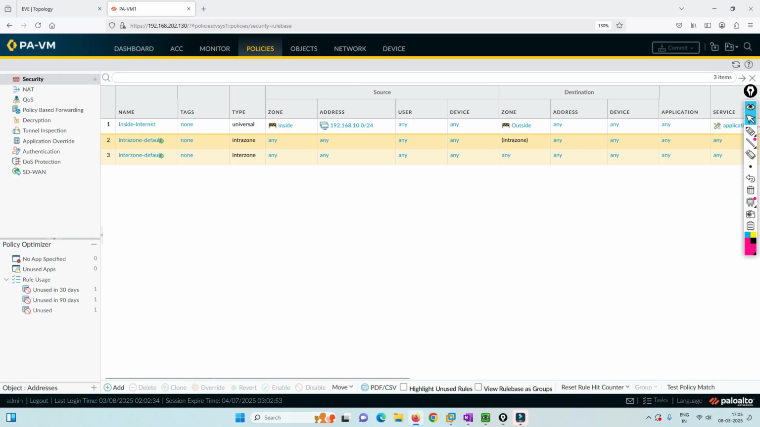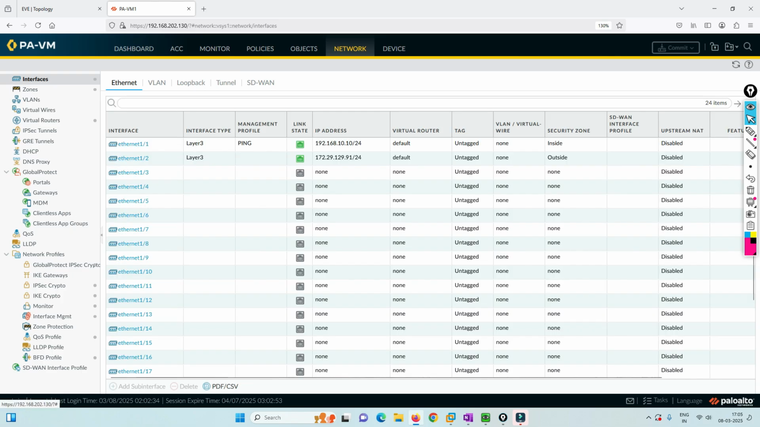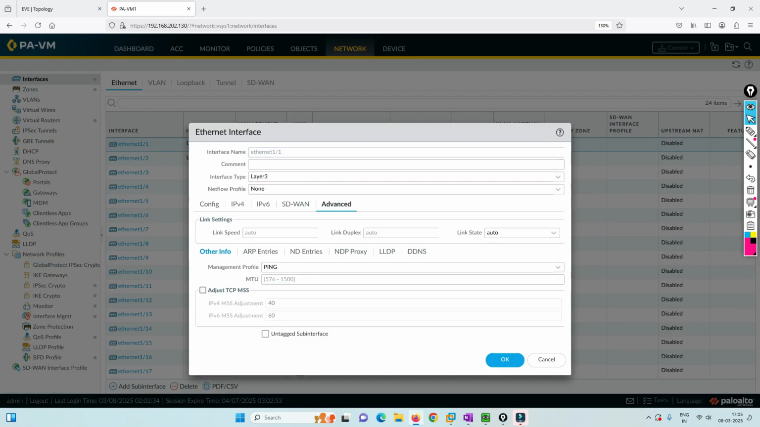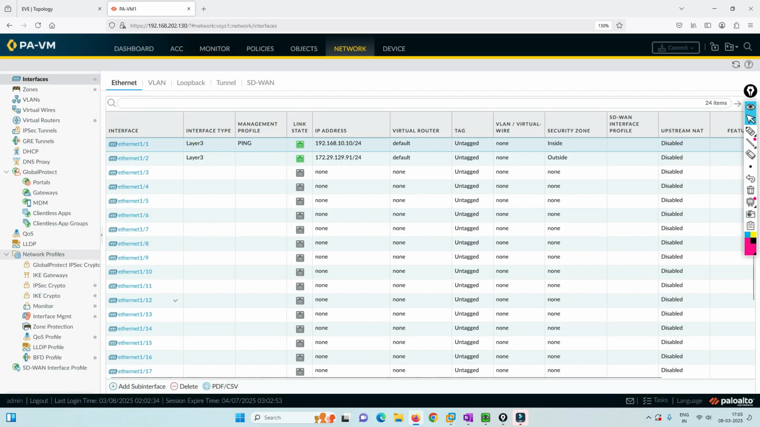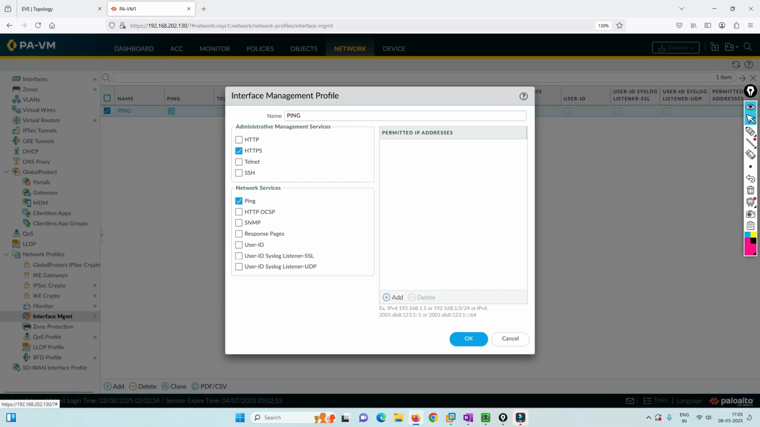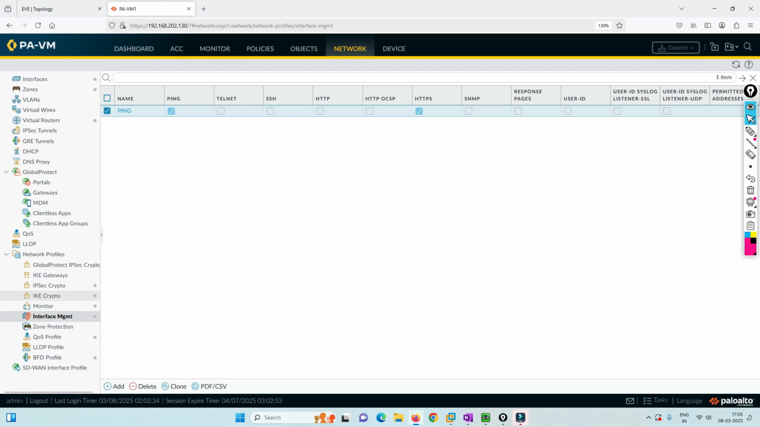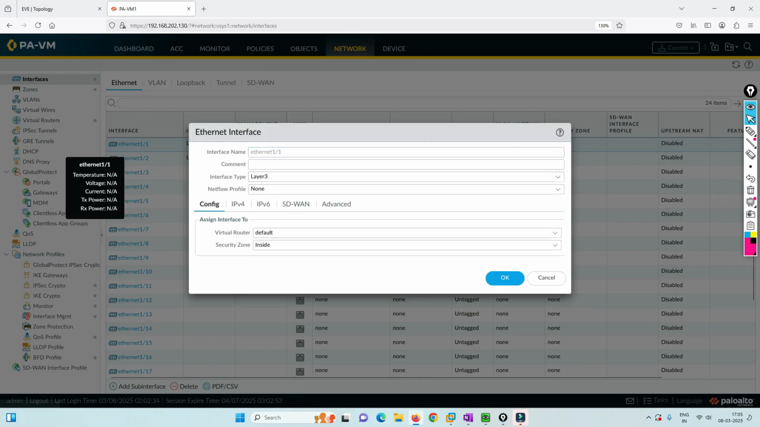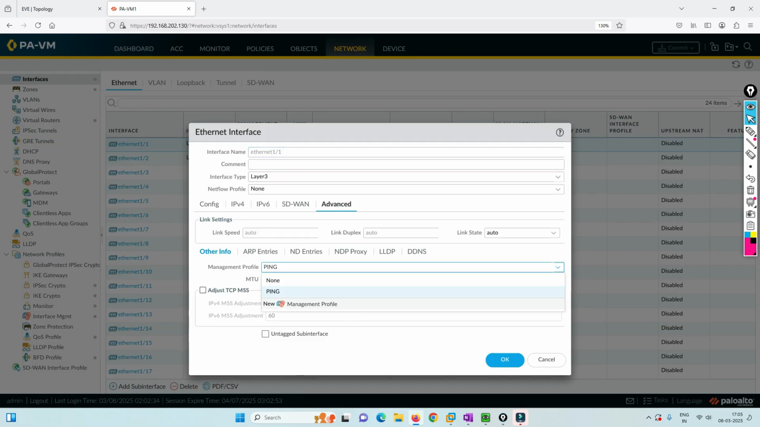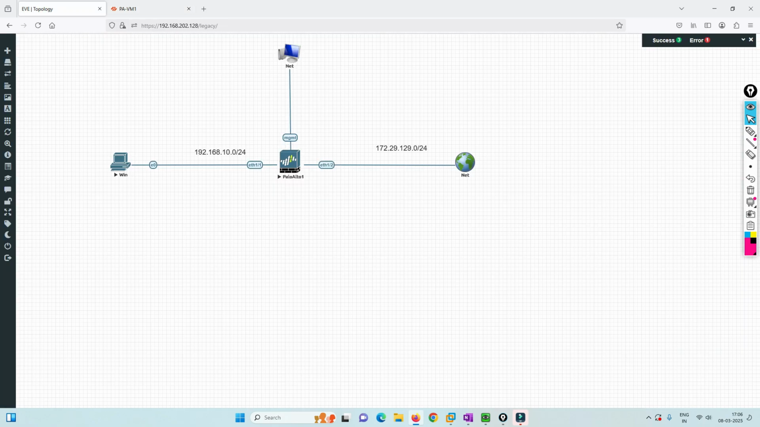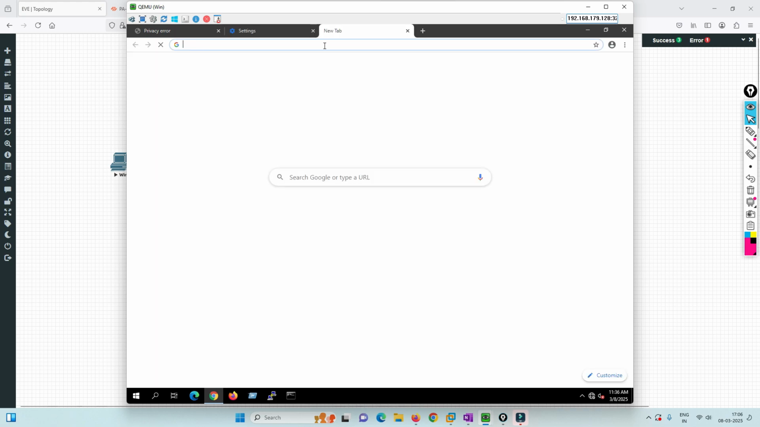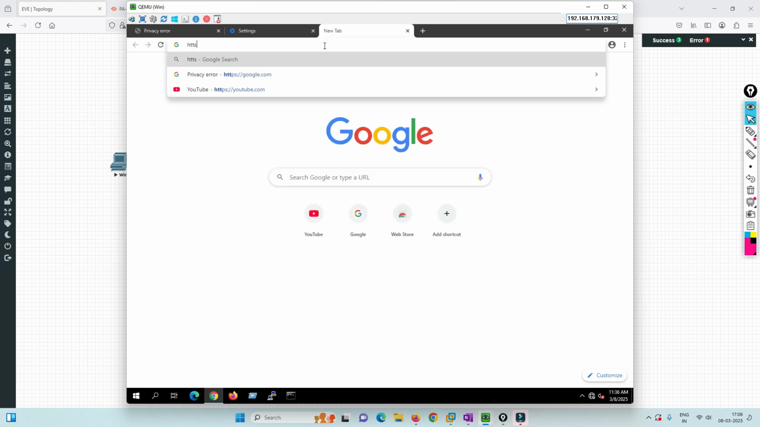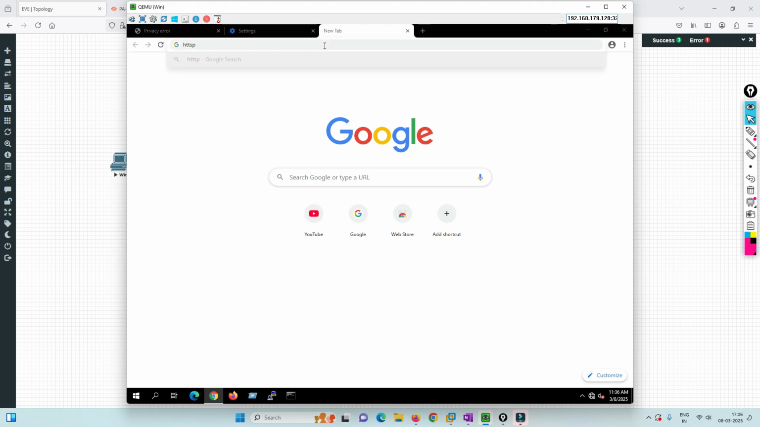I'll just go to the Palo Alto Firewall, Network, interface 1, and in the interface 1 I can see that we already have a management profile which is ping. So go to interface management, and we can see the interface management already has HTTPS and ping on. Okay, so I'll go to the interface, and the ping profile has been added. Where we need to add it, we have to go to Advanced. Now I'll try to access the Palo Alto Firewall. So this is HTTPS.